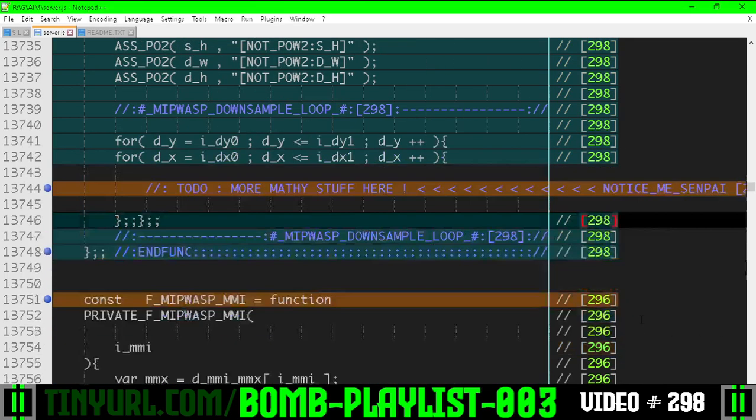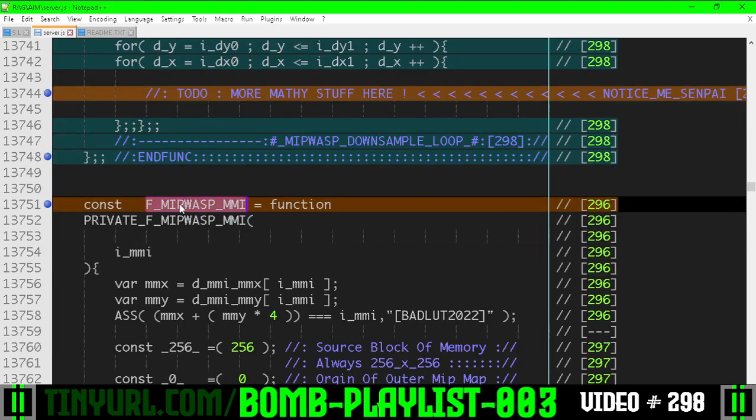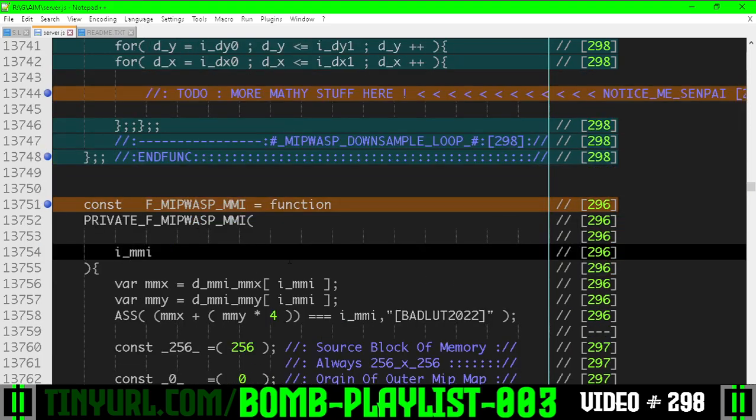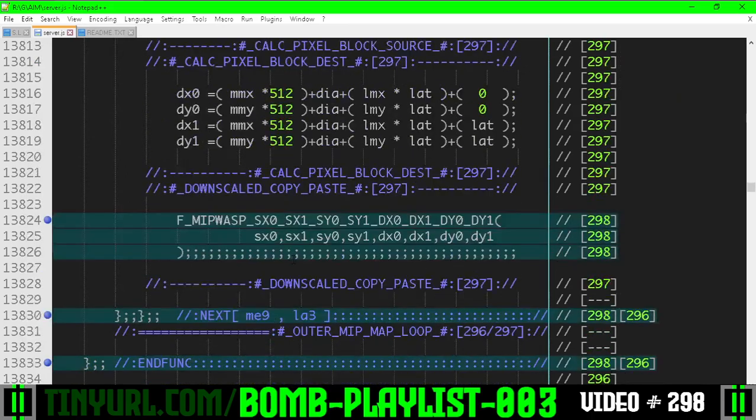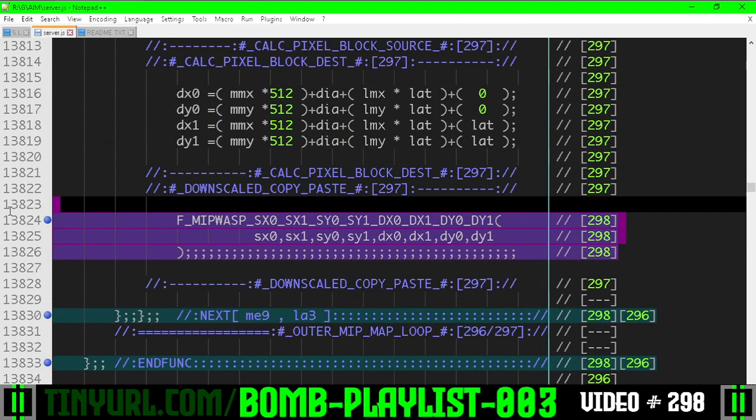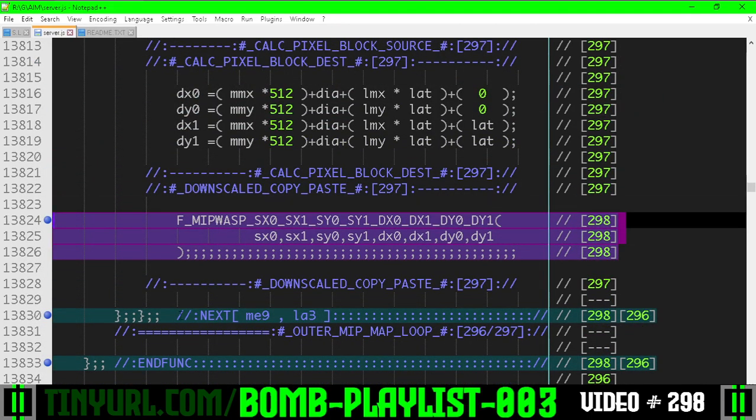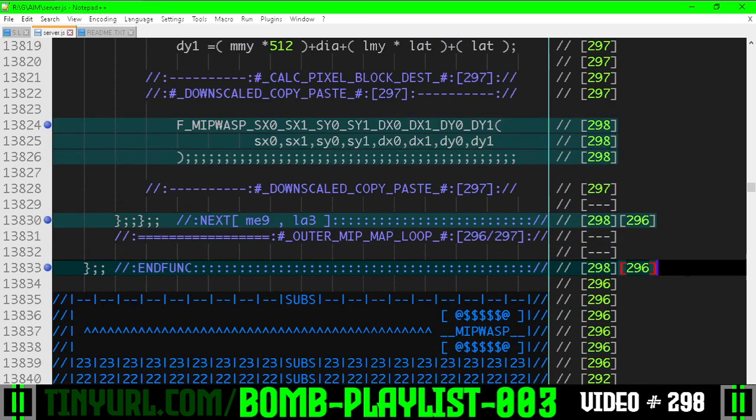And what else do we have in here? So in the mipmaps function, this is where we're going to be calling this downscale function. So if we go down here, here's where we're calling the downscale function in a loop where we're looping through all of the different mipmap levels and layers. And then that's the end of the function.